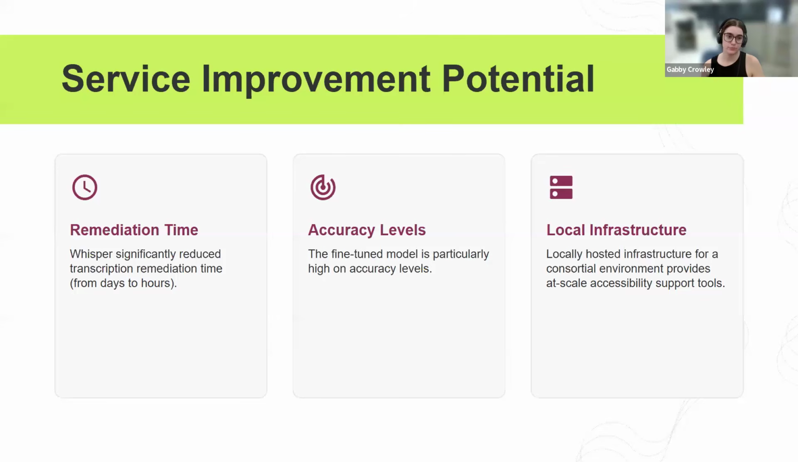So in terms of service improvement potential, at a very fundamental but very important level, Whisper significantly reduced transcription remediation time. We have here on the slide from days to hours. And this was in the case of some test materials, maybe already having pre-existing transcripts that were in terrible condition, a messy Zoom transcript, for example, where if someone had tried to take the time to remediate that, it might have taken them days. With Whisper, it would take hours.